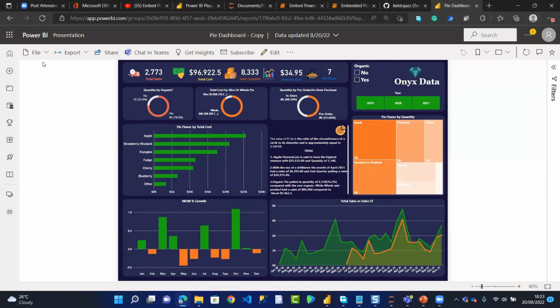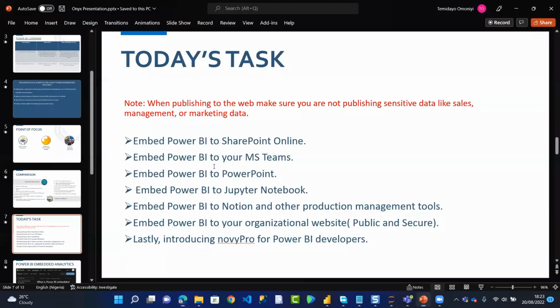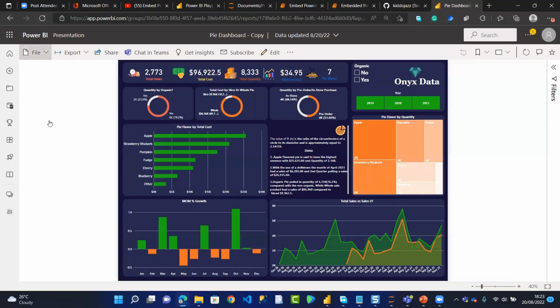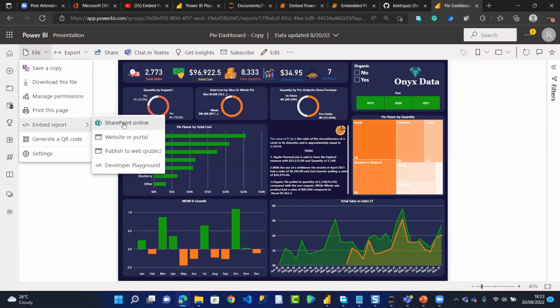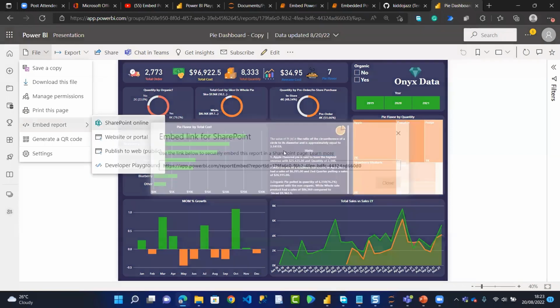Okay. So now what I need to do is go to file. For my presentation, I said I'll be showing you different things. The first one I'll show you is embed to Power BI SharePoint. So I'll go to file, I'll go to embed. You can see embed to SharePoint online. I'll click on embed to SharePoint online.